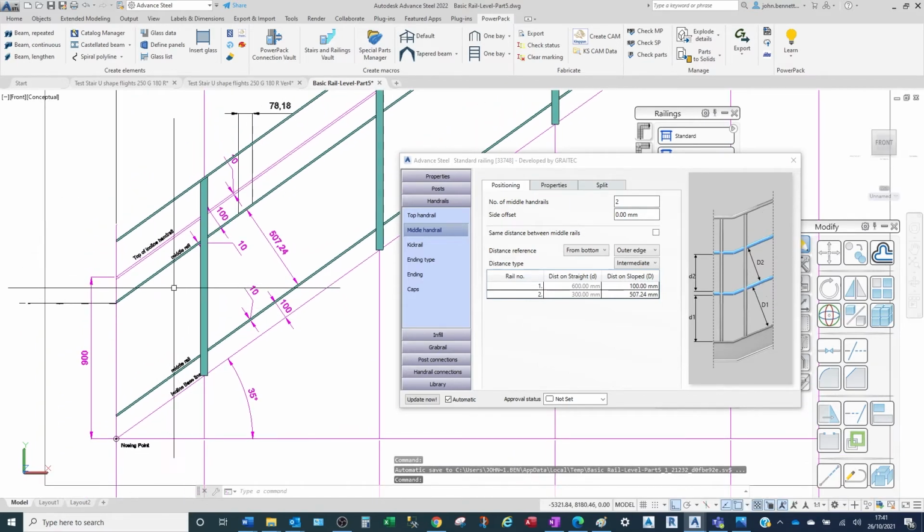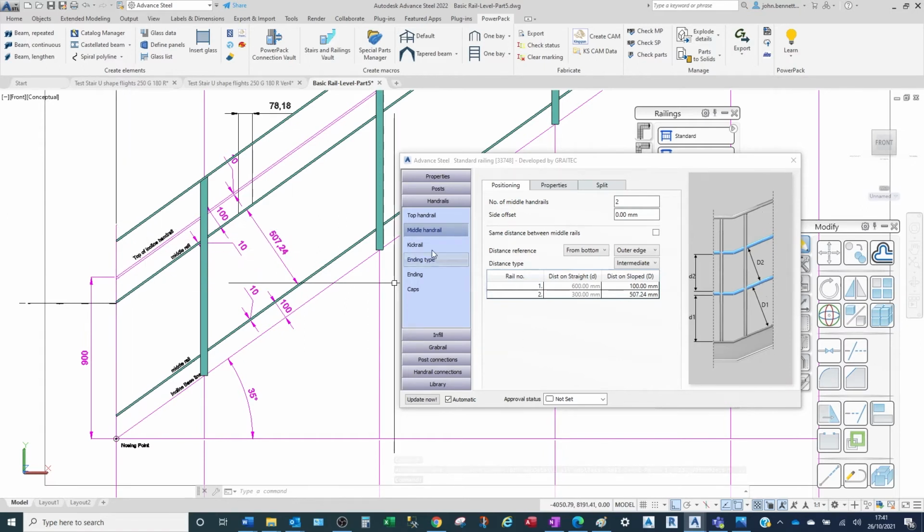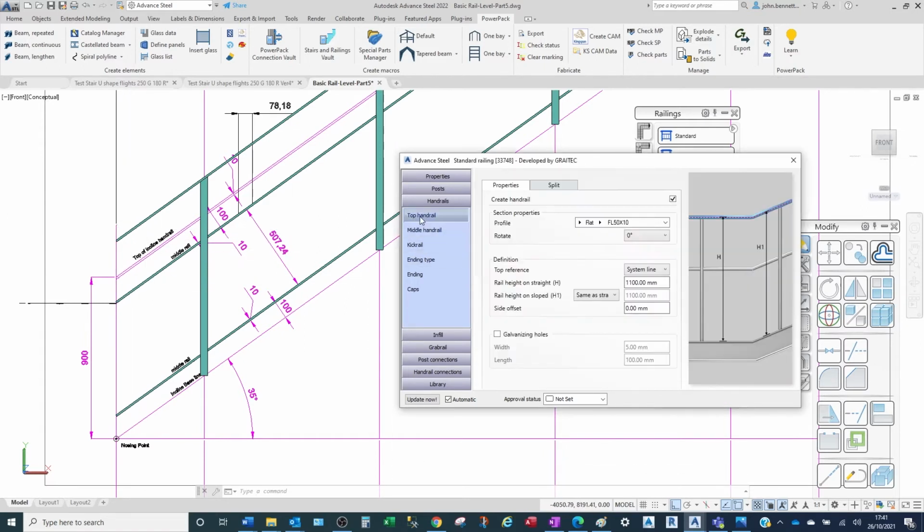Now the other thing we can notice here is obviously the top rail is still too high. So we could pop back to the top rail. And again, we would need to look at defining its height. Now we see rail on straight is set to 1100. Rail on slope is actually set to same as straight.